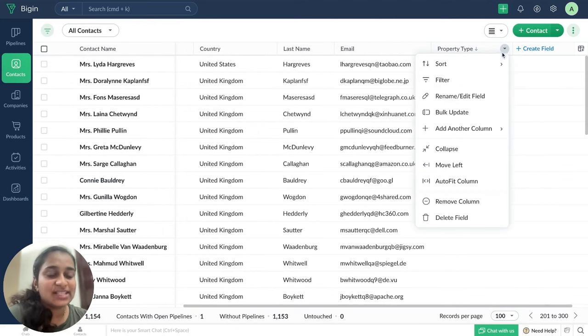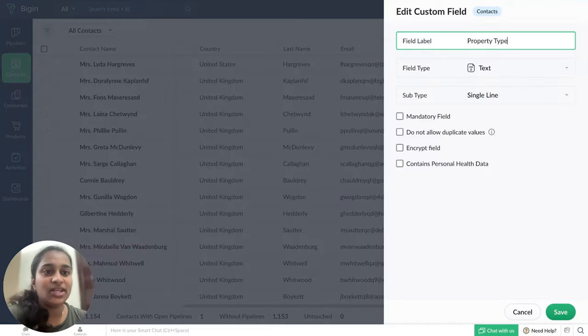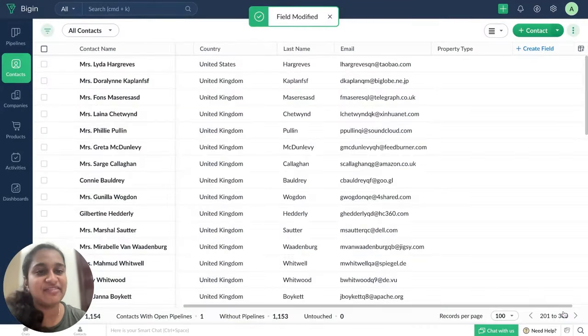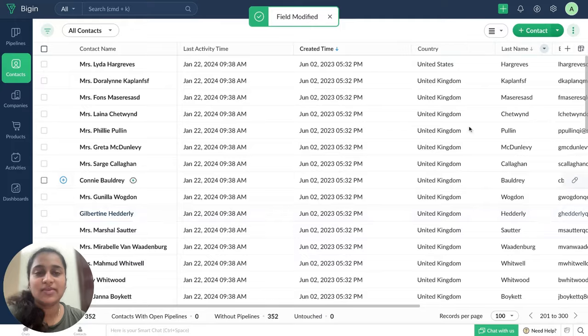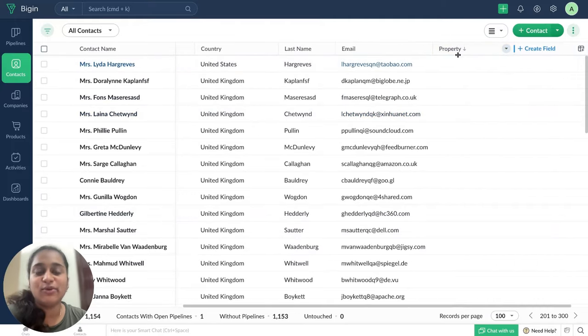Moving on to the next option, that is renaming or editing a field. I can easily rename the field by choosing this option and clicking on the save button. So now the field is modified, but please note that this is not applicable to the system defined fields.